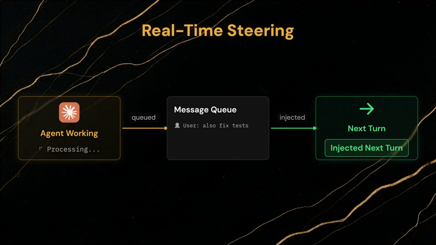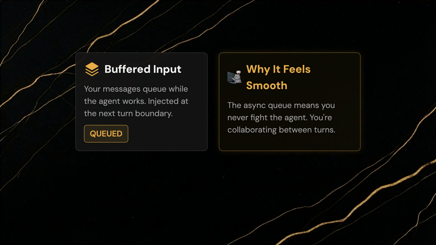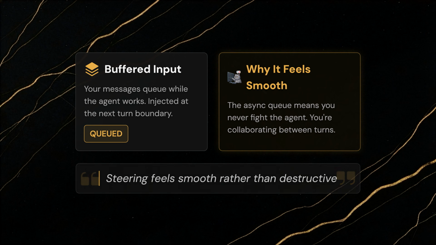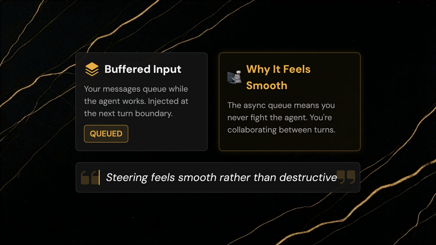Claude Code implements real-time steering through an asynchronous message queue. When the agent is actively processing, new user input is buffered and injected into the loop once the current action completes. So if you type while Claude is working, your message is queued and addressed in the next turn. You can also interrupt Claude mid-task. It will adjust its approach, though it won't necessarily stop the current tool execution immediately. That's why steering Claude feels smooth rather than destructive.